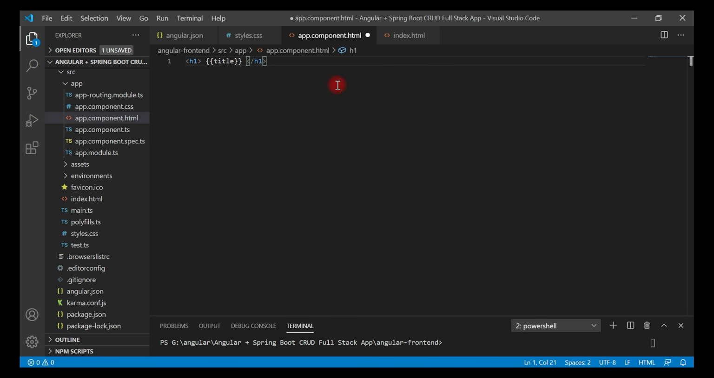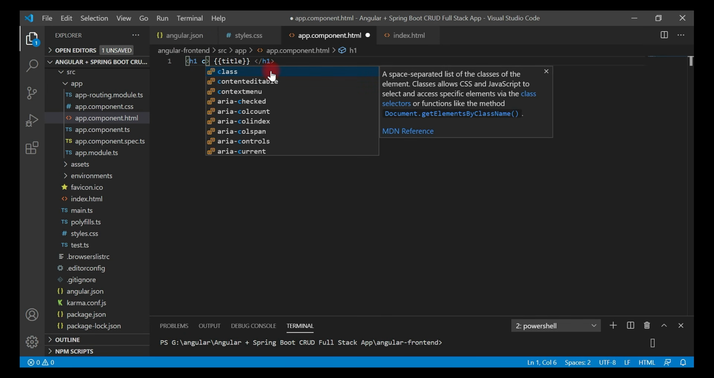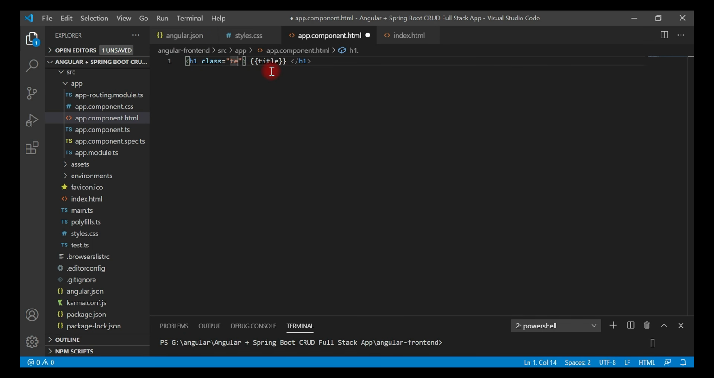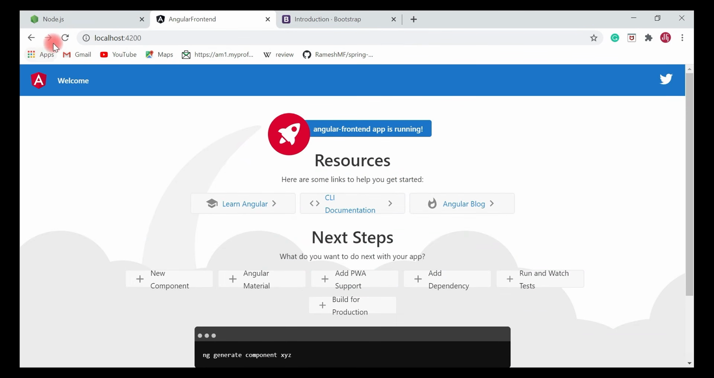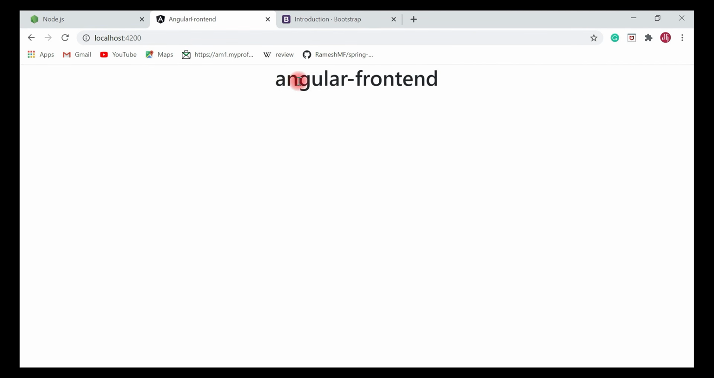And let's use the text-center Bootstrap CSS class in order to display this title at the center of the page. Let's go ahead and use the class property, and here I'm going to say text hyphen center. Let's save the file and go back to the browser, and let's refresh, and you are able to see here Angular frontend. So this is the name of the project, that is the title that is printed in the middle of the page. It means that the Bootstrap CSS library is successfully integrated in the Angular application.